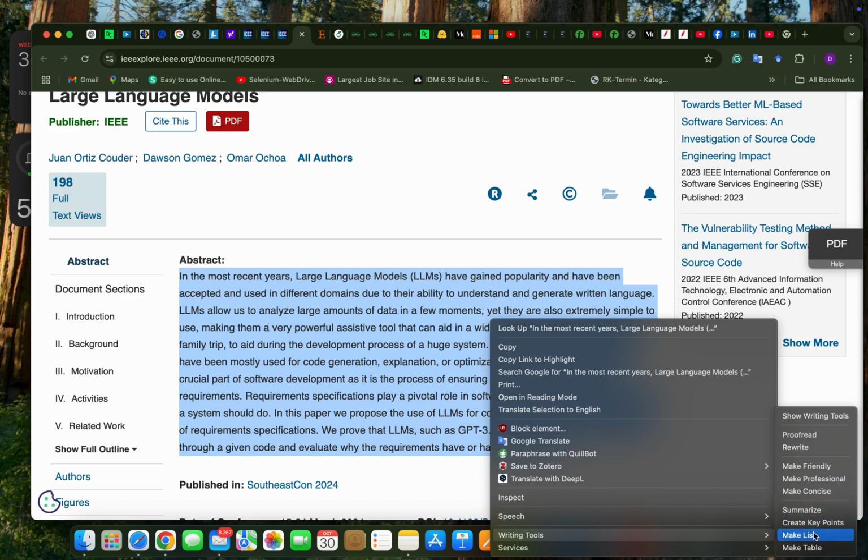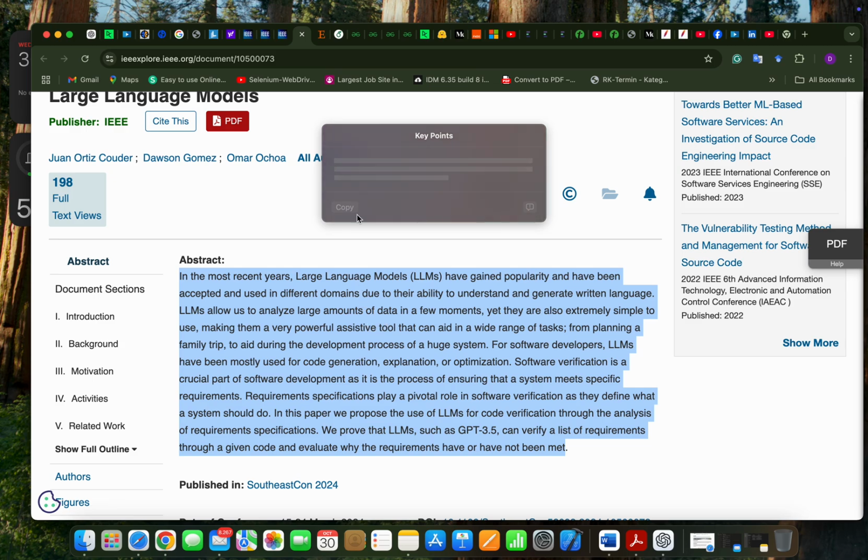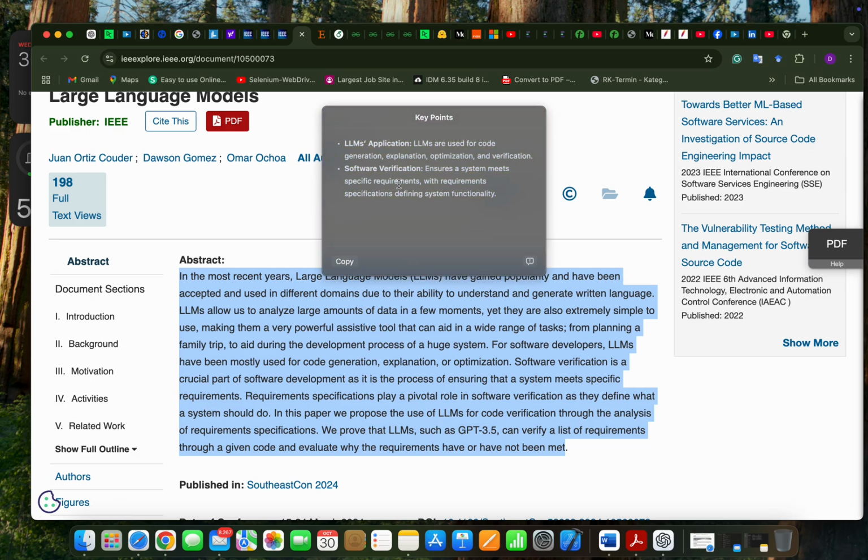Like proofread, create key points from here, it will create key points. So it's very, very helpful for writing research articles. Apple Intelligence introduced Writing Tools, which is very helpful. Now we can copy it and place it in our writing literature or something. Very helpful for this.